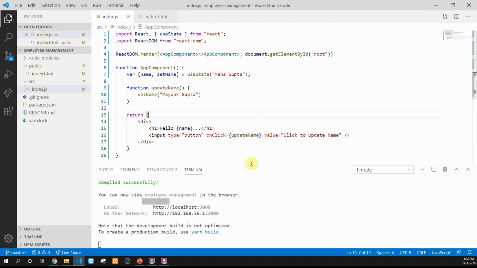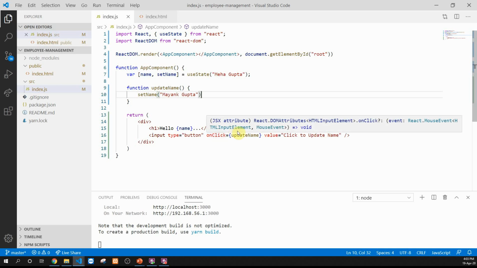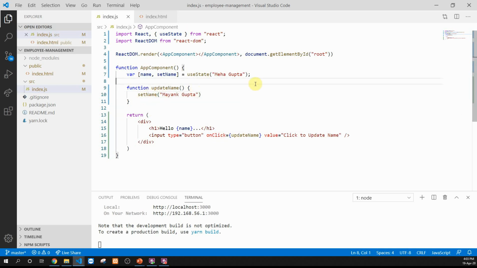So now let's look at this code again. We have an h1 tag containing hello and the salutation name. This name is ideally created using use state. This use state gives as an output a getter and a setter. Whatever value you are providing over here as a default value, it goes to the getter, and then it gives you a functionality which is set name, ideally a function which enables you to set the new value for this name variable. Now on the click of the button, I'm setting up this value to Mayank Gupta. Let's see what happens in this case.